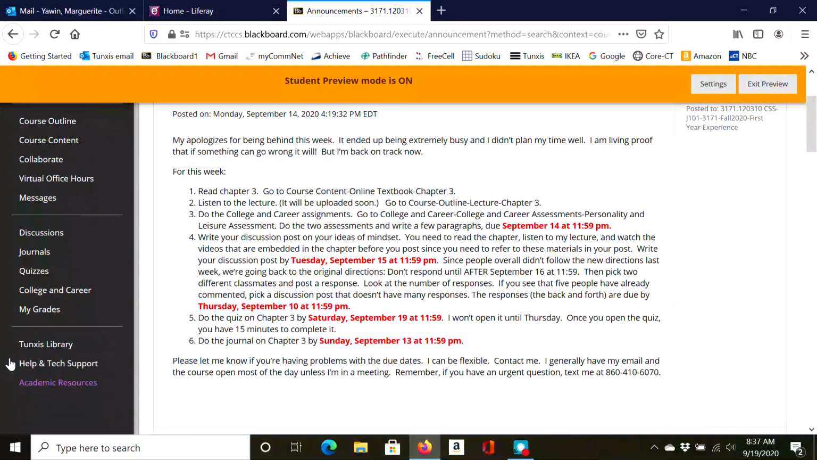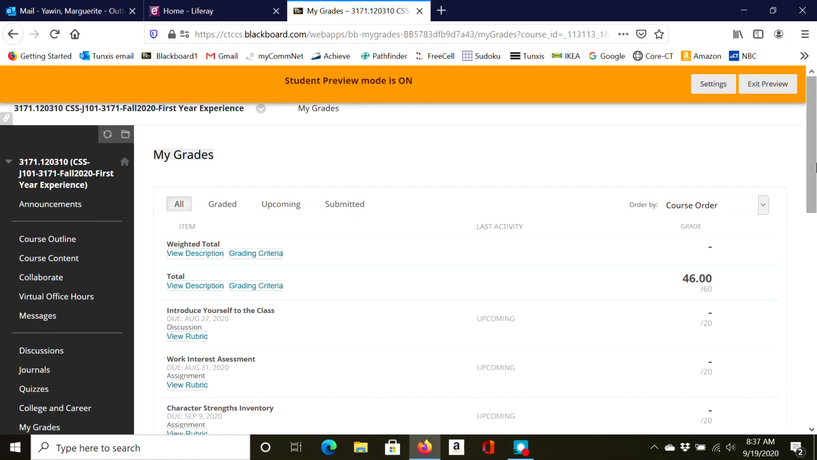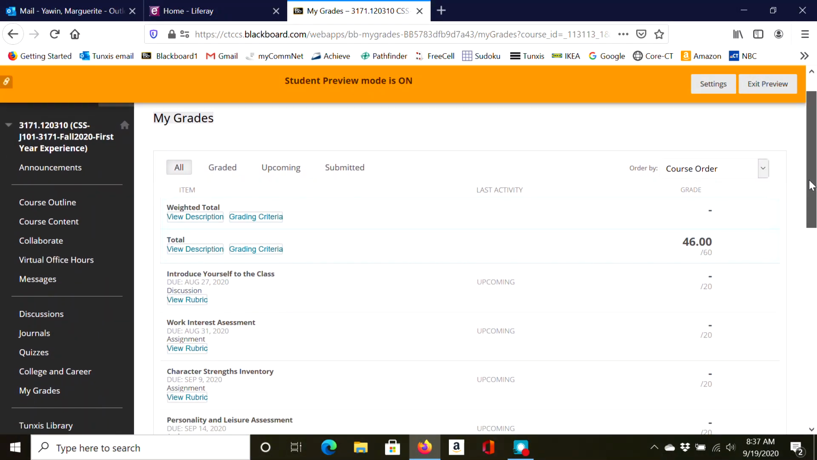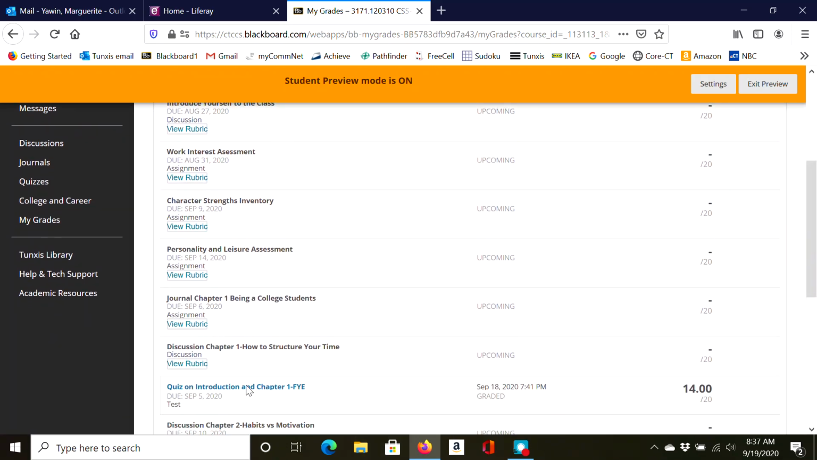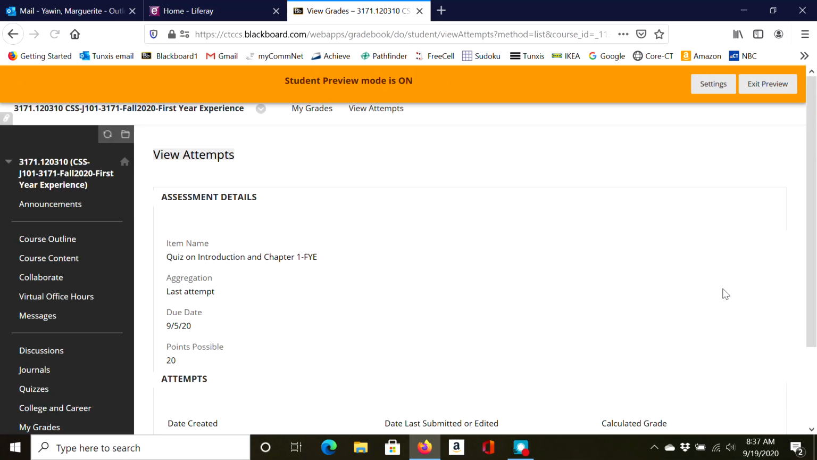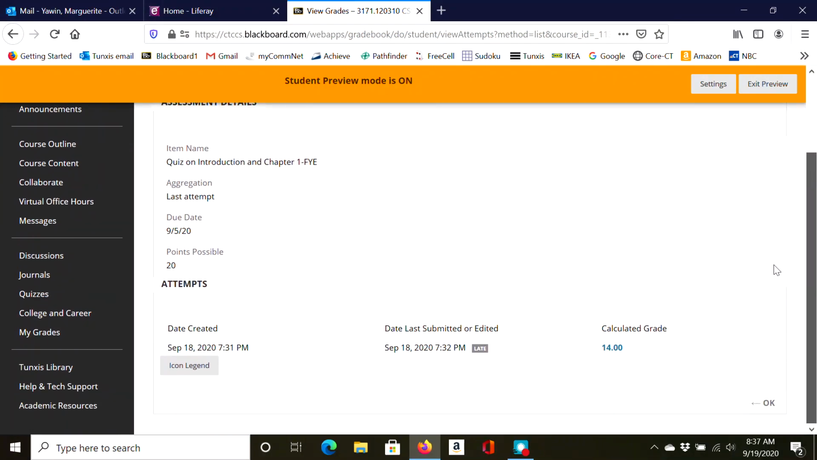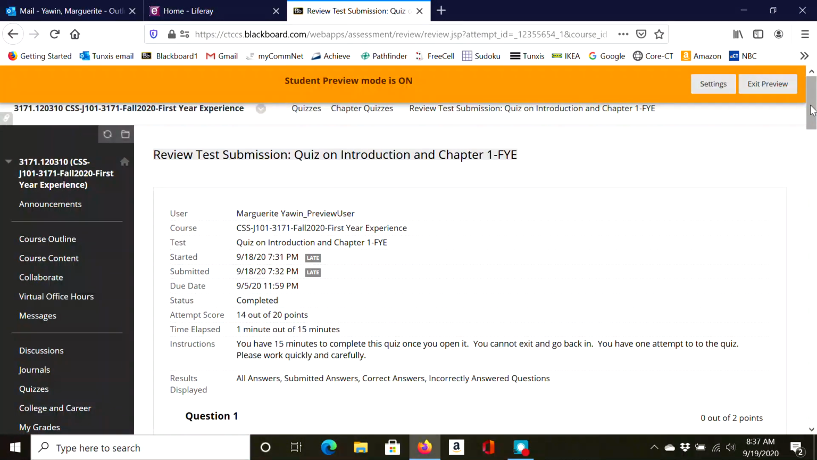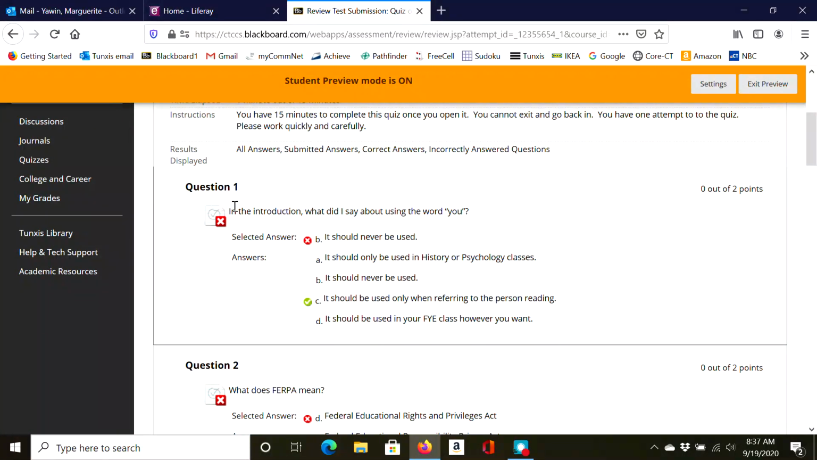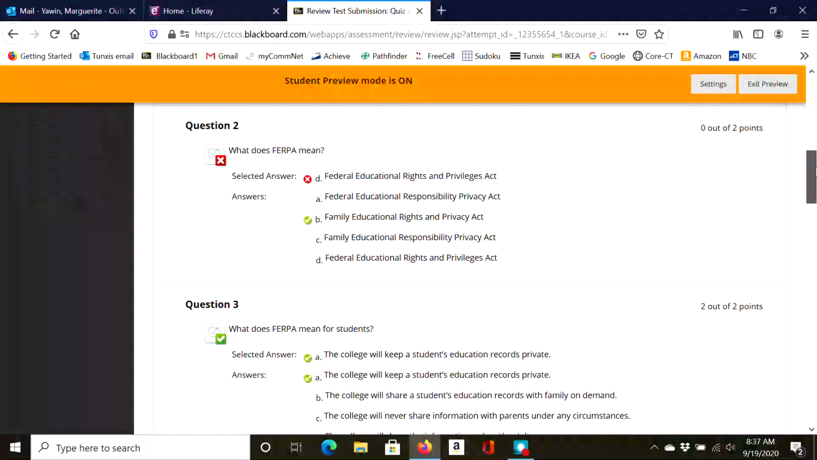On the left-hand side, click on My Grades, and then you'll see everything that was graded. Obviously, you've done more work than I have as the student, but you're going to go down to Quiz on Introduction in Chapter 1. When you click on that, if you scroll down where it says the grade, it's in blue, click on this, and then scroll down. What you see is the question, what you answered, and how it should be answered.